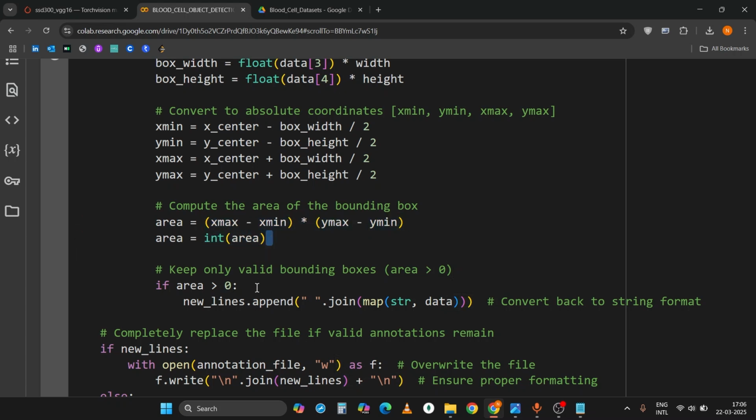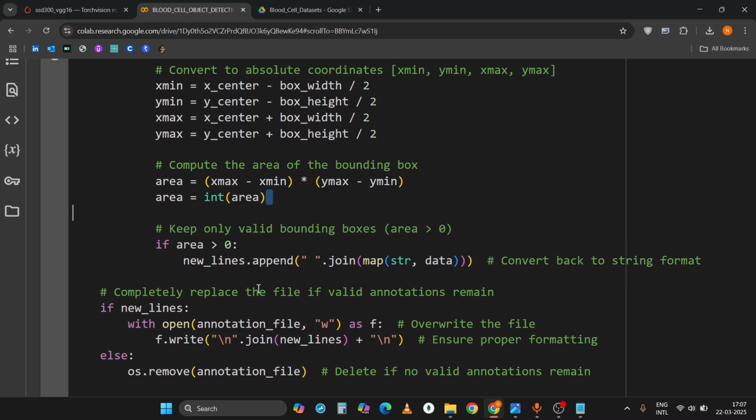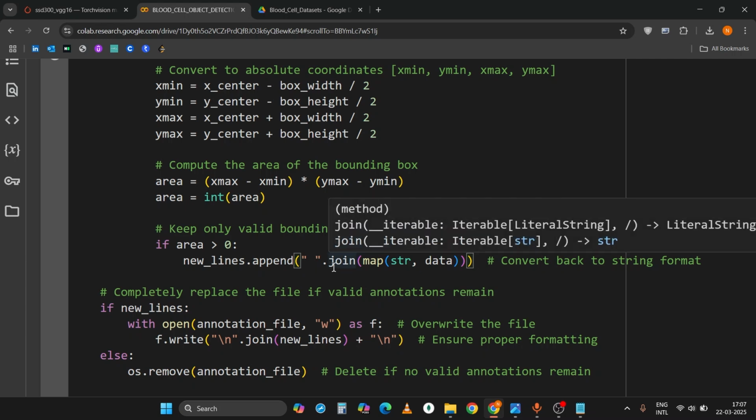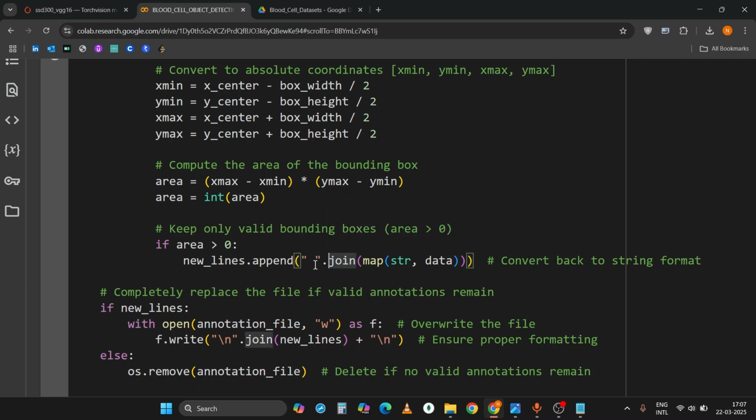If area is greater than 0, it means that particular line's bounding box values are correct. Now that's where we have to append those bounding box values in the new lines list. Okay, just append them, and this dot join map string converts the data back to string format, and after every index value it will add a space. Okay, this way we get the particular line.